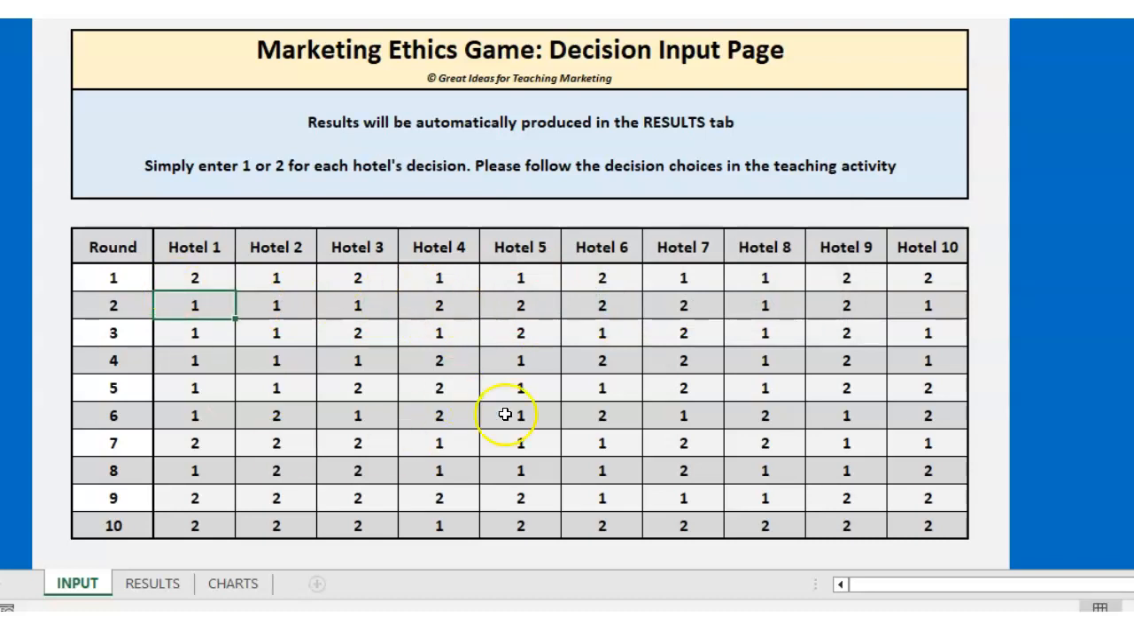So I've just populated the whole game. You'll do this row by row. So round 1 or decision 1, 1, 2, 1, 2. So it's not going to take long to score each round. And once that's done, the results are produced automatically. I've got 10 teams here. You don't need 10 teams. So I'm going to take out Hotel 10 or Team 10. Let's assume you only had 9 teams. The scoring will work as well. It just won't count anything here.